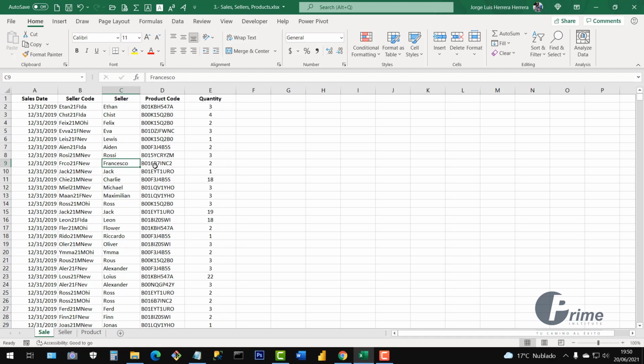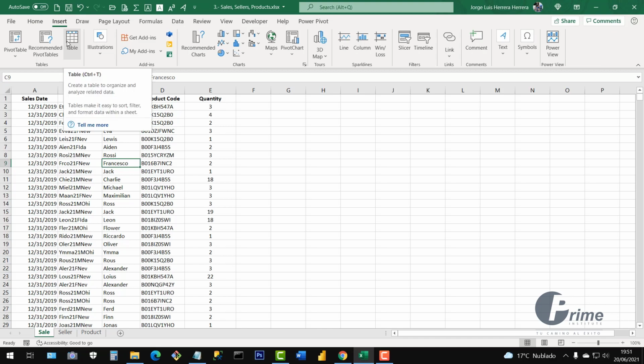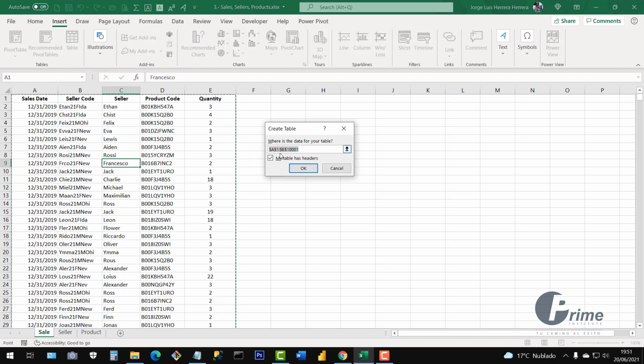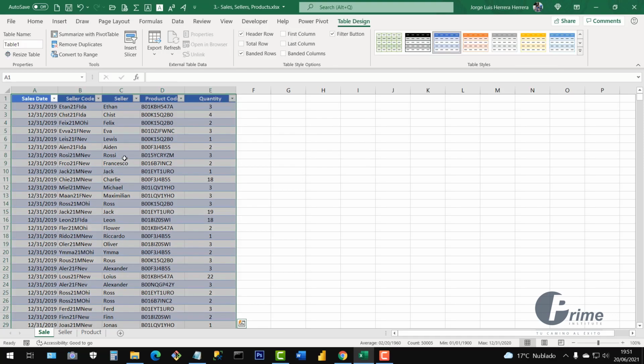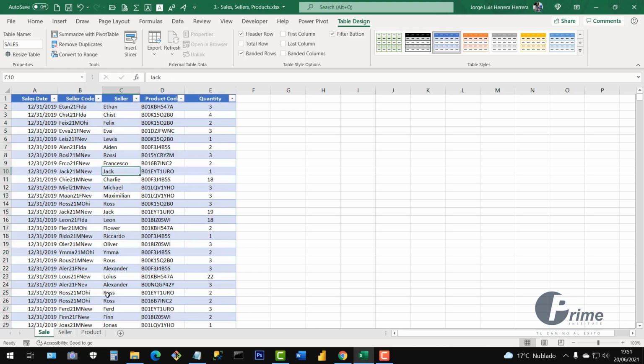And how can I do that? Then just place the cursor inside of one of these tables, and then I'm going to press Ctrl T, or go to Insert and click on Table. That is just the same as clicking on Ctrl T. So the headings are these, yes, and here is a range from A1 until E10001. So I converted into a table, and now I'm going to assign a new name in the name box. And in this case, I'm going to type in caps sales.